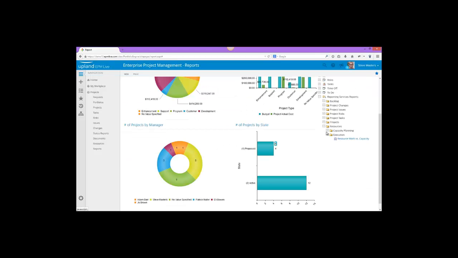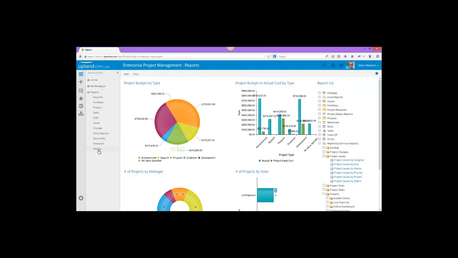There's lots of other reports in here. I can look at my resource plan data. I can look at general project statuses, et cetera, et cetera. There's tons and tons of reports in here for all of the different types of data within the system. And those are all things that are useful to you out of the box when you start using EPM Live.